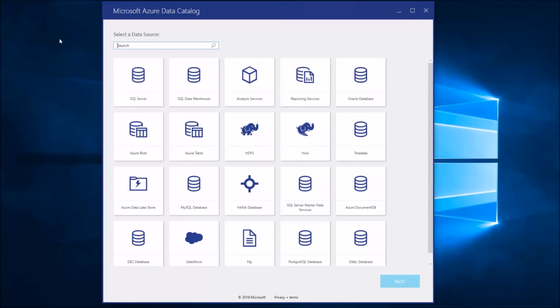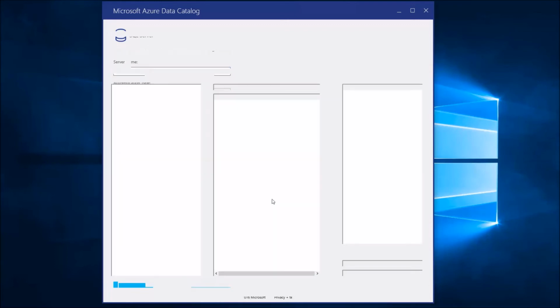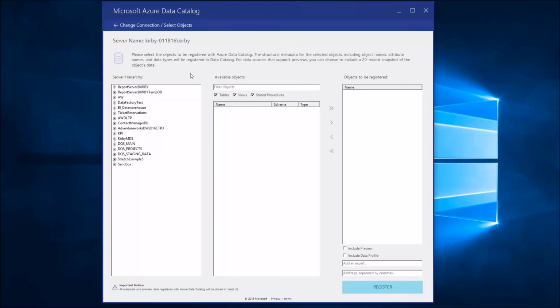So it's prompting us to select a data source, which I'll do. I'll click SQL Server, but you can see there's many other different data sources we can pick. We'll pick SQL Server and click the next button. Now we're going to type the name of my instance, and we're going to connect with those credentials. Now we can search on all the tables and columns that are within this data source.